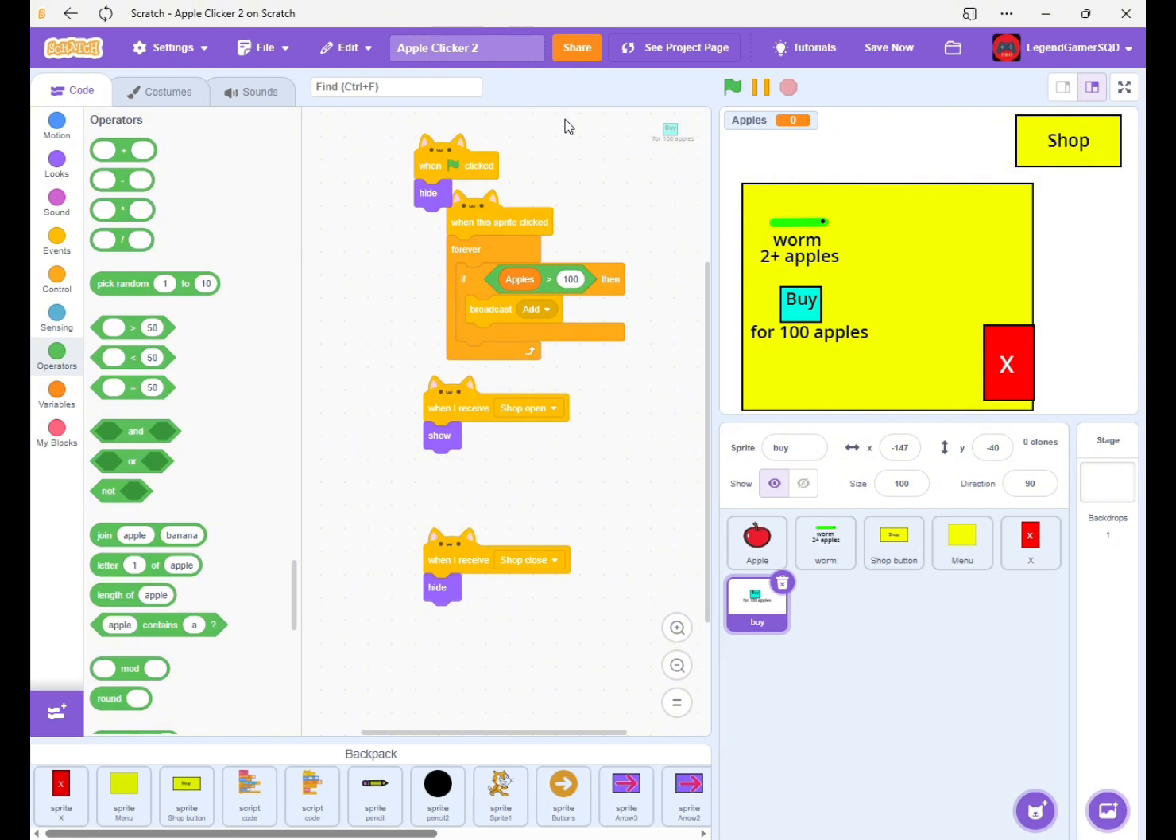Since this is going to be the only time we're going to see Apple Clicker, when we're done with this, I will click share, so you guys can see it. And you also have to look at my profile. I'll be posting it on my profile. And that's where you can find it.